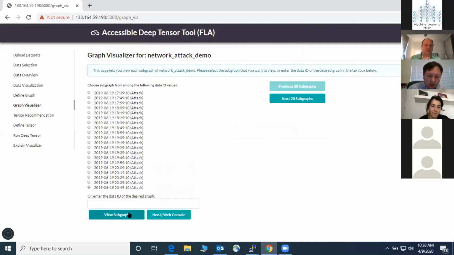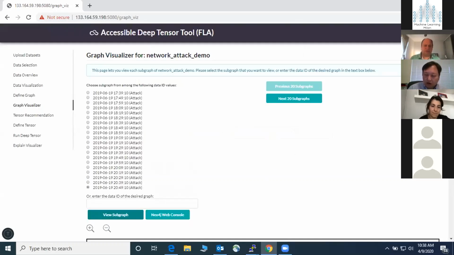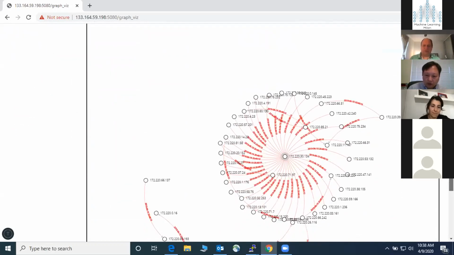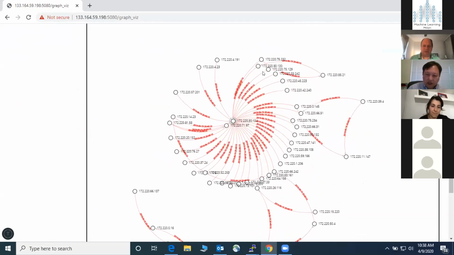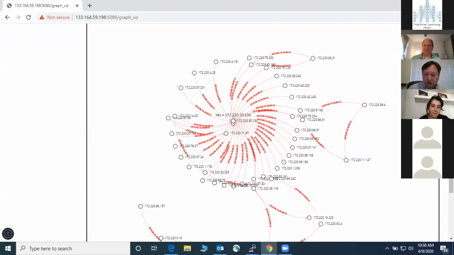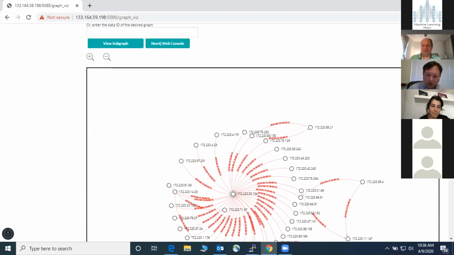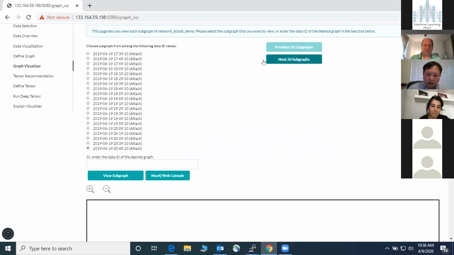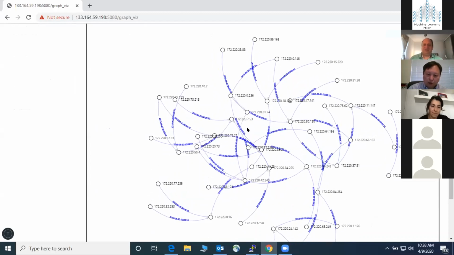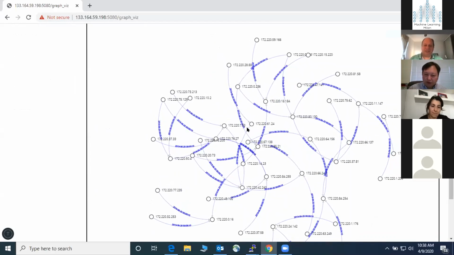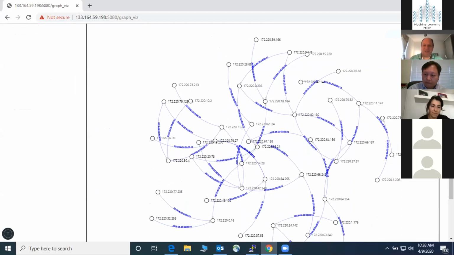And as you can see, we can go through a quick visualization of what the subgraph looks like. Here, everybody can easily see that a lot of nodes are talking to a single node within this 10 minutes. So most likely this is an attack scenario. And if I look at some of the other data, for example this one, this is what a more regular non-attack scenario looks like, where a lot of nodes are randomly talking to each other, right?